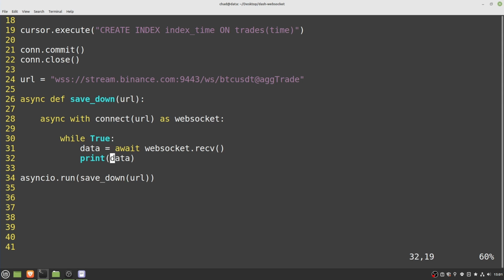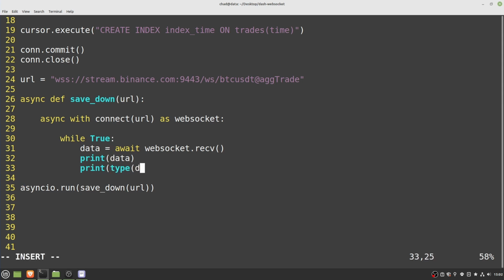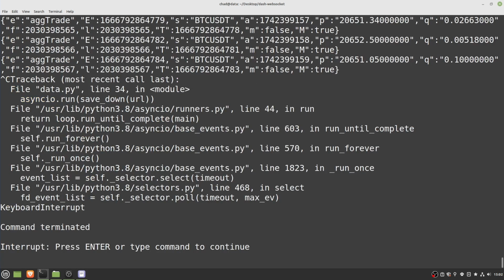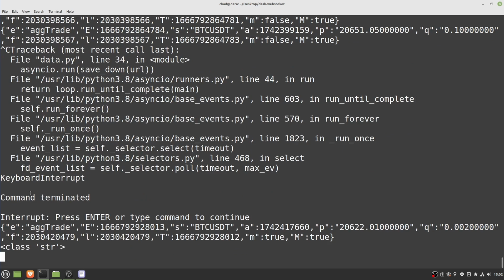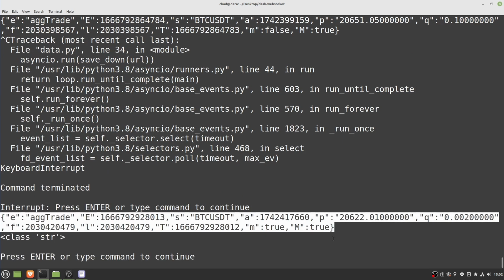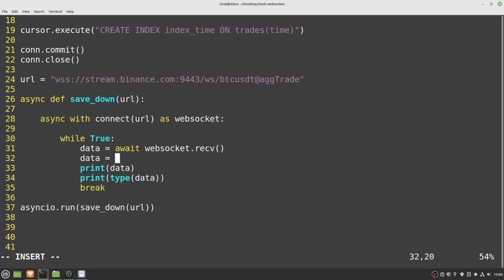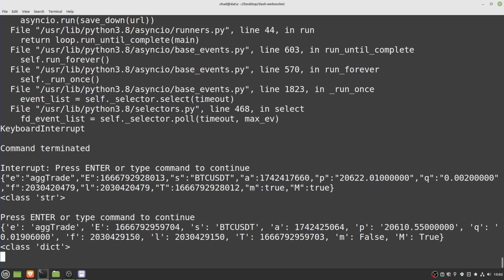So let's have a check on the type of data that we're getting here. So print type data. I'll just put a break here, so it'll get one piece of data and then break. You can see that this whole thing is actually a string, apparently. So we need to convert that into a dictionary. It very much looks like a Python dictionary, but it's a string currently. So if we do something like data is equal to json.loads and then pass in data, that'll convert it back into a dictionary. So if I let it run again, we can see this is now a dictionary, and therefore we can key in with any of these particular variables here.